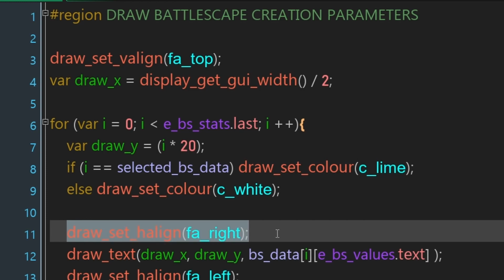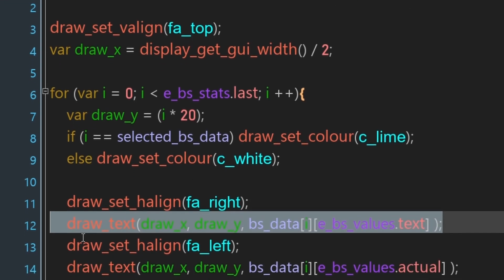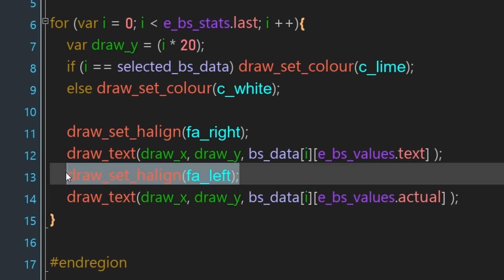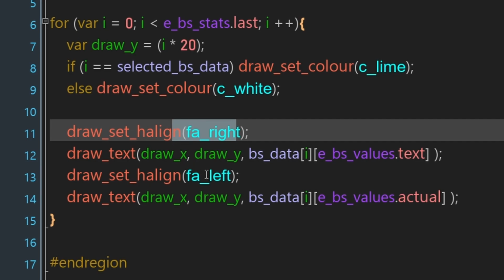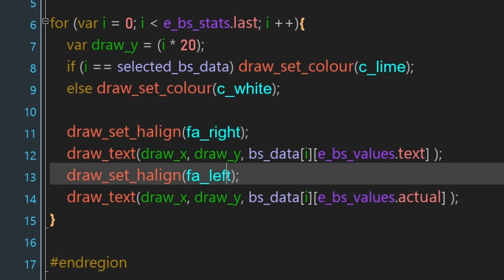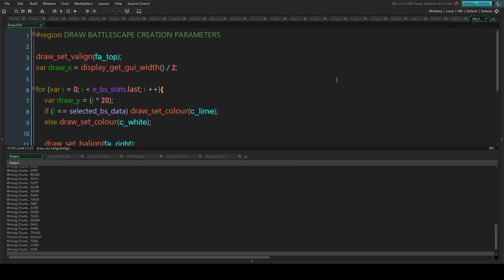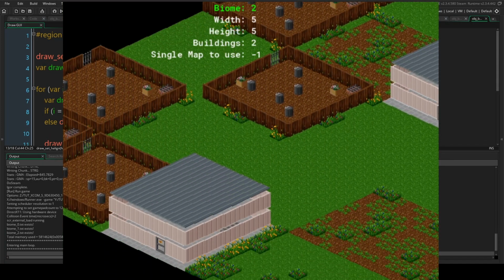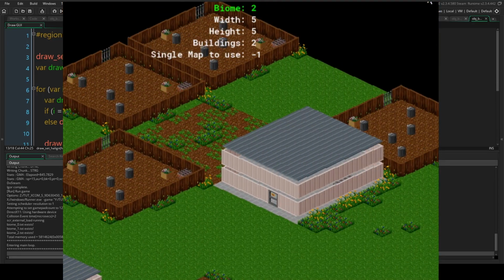Then draw the text to the left of the center. So this is going to show the biome and then the width and height, but in text. And then to the right of the center, we're going to draw the actual value of that. So FA right will draw up to the right, and FA left will draw from the left. So if we run the game, you can see we have some variables, and the next thing we'll do is the ability to change them, which should be fun.